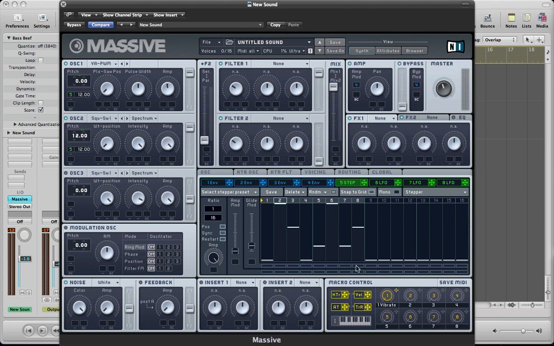I want to bring in a bit of glide with the notes as well, so highlight all these boxes for the glide modulation and just pull the glide mod amount up. Obviously we don't want it right up there, just a little bit so we've got a nice little bit of glide in between the notes.